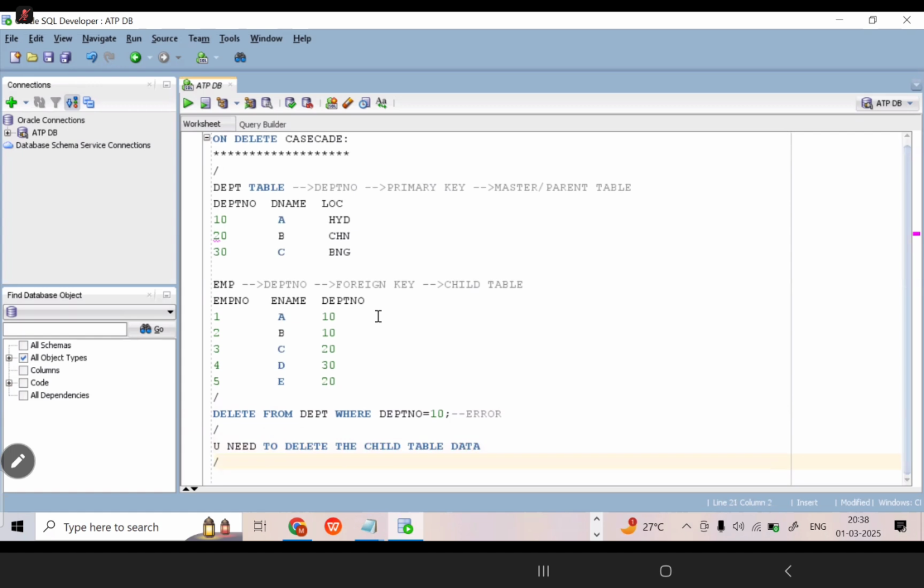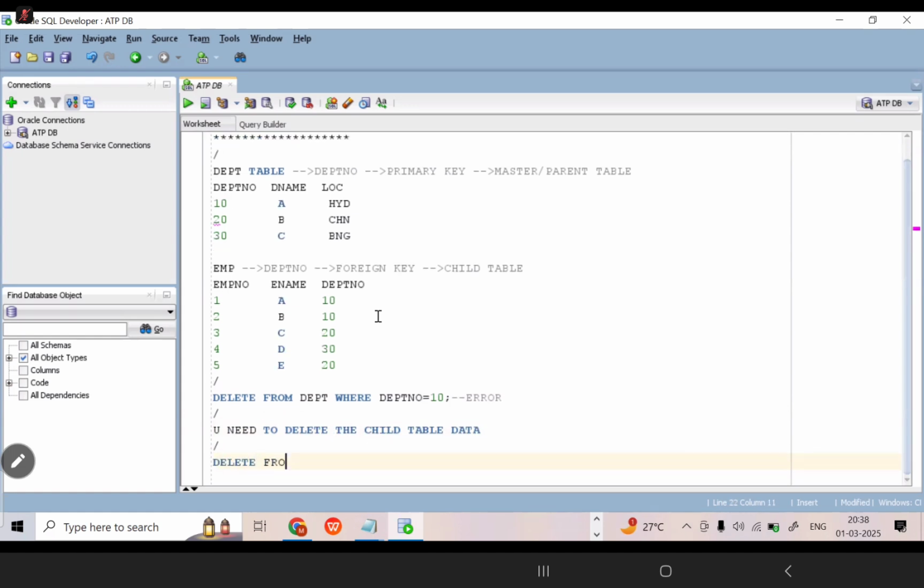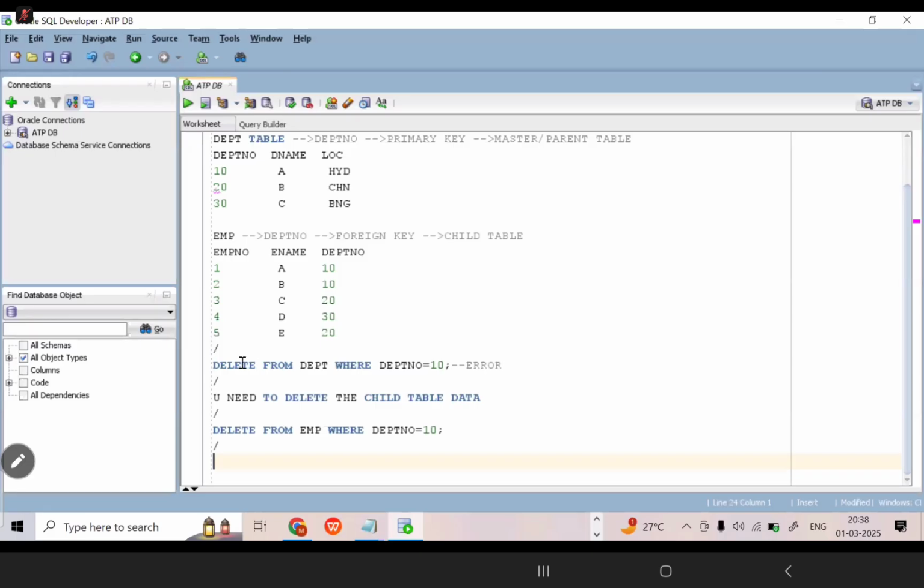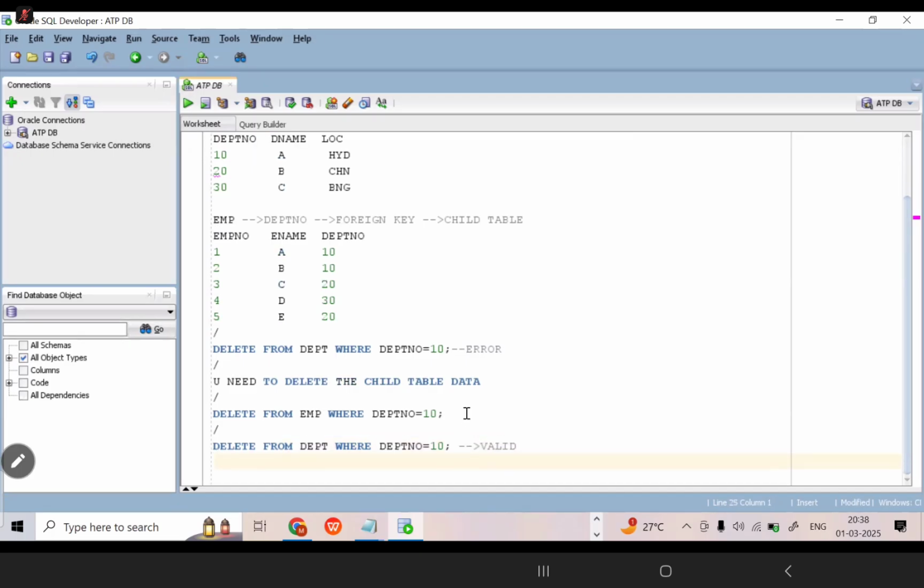What is the query here? Delete from EMP where department number equals 10. First, after deleting this, then we can write the other query, then it works. Correct or not? This is a valid scenario. This is also valid. The above one is not valid. Correct or not? Up to this clarity, all of you?